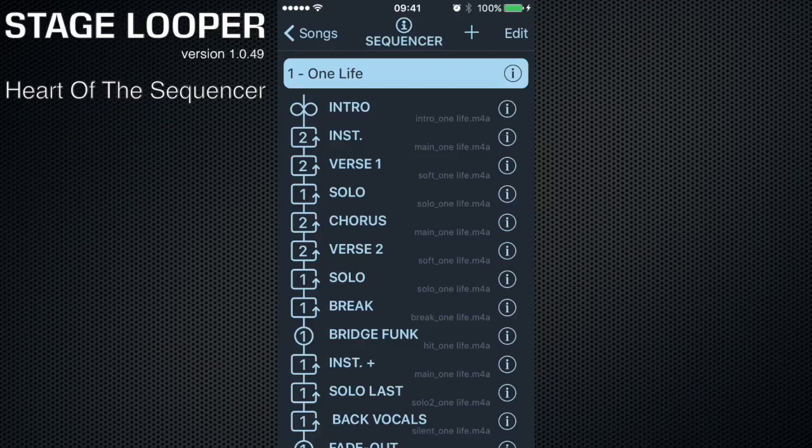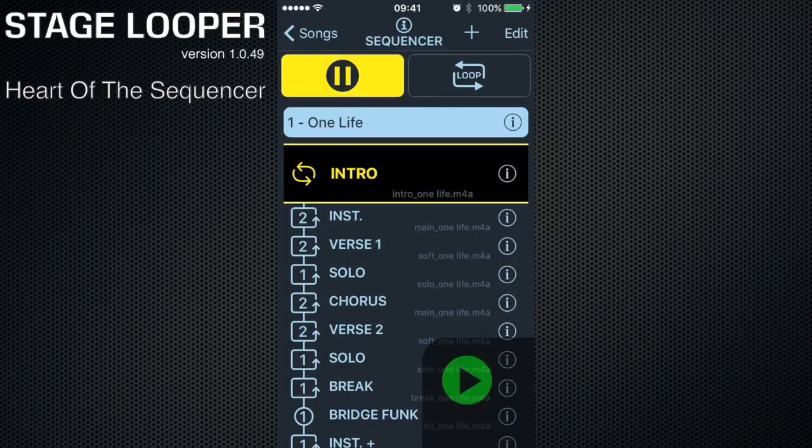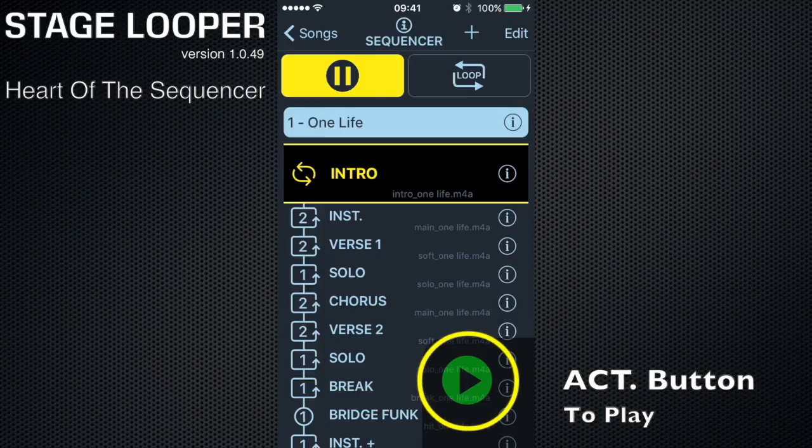Pre-structured, pre-sequenced, but we've allowed for variability within that when you play. So as you'll see when we press on one of the samples, we go into kind of play mode. The song is ready, and the action button becomes play.